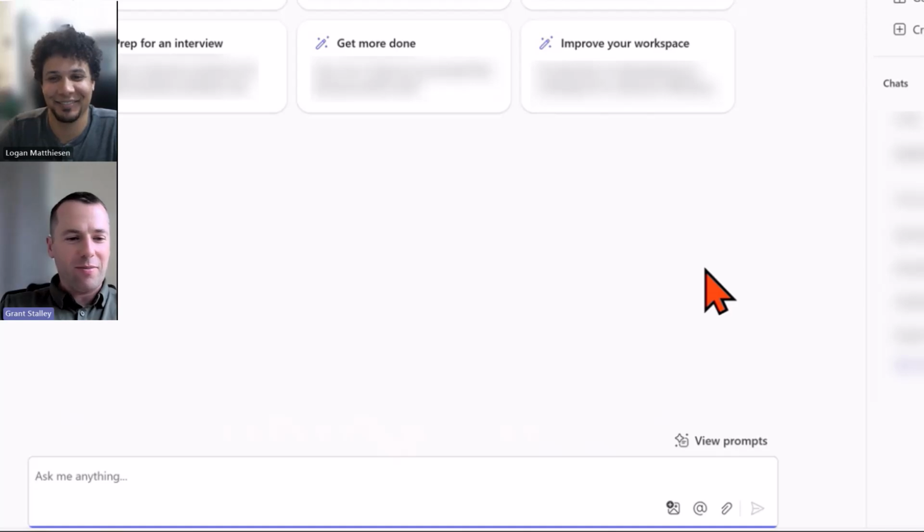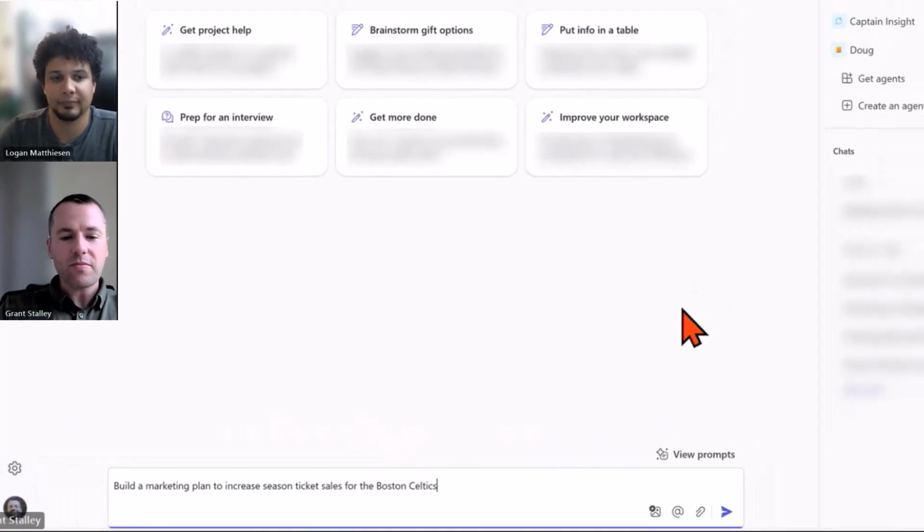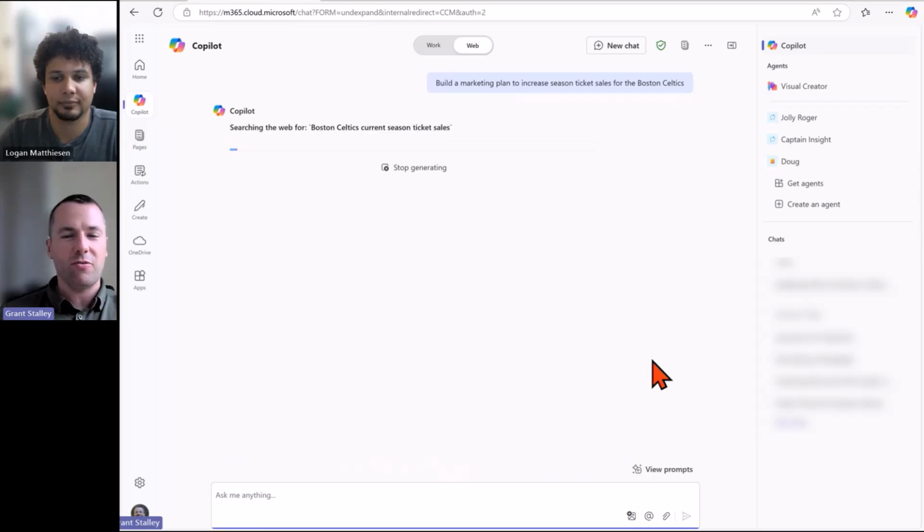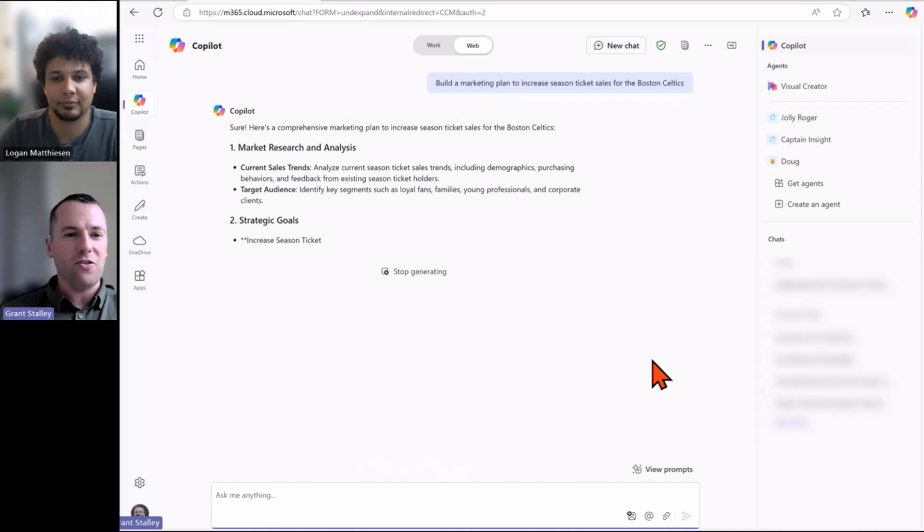All right, so back to the topic at hand here. So I'm going to say, build a marketing plan to increase season ticket sales for the Boston Celtics. Those of you unfamiliar, the Boston Celtics are one of the 30 teams in the NBA, the National Basketball Association.